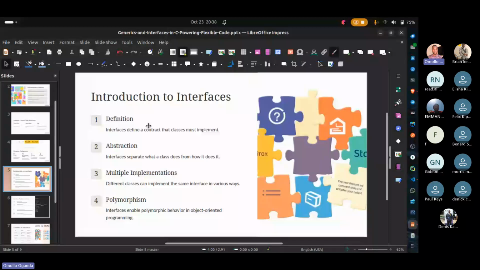Now that is where an interface comes into play. You can think of an interface like a list of rules. These rules are methods or actions that different things, which are classes, must follow. The cool part is that the actual classes decide how to follow these rules, and we'll look into that with the code. Under interfaces we can also talk about abstraction, where an interface separates what a class does from how it does it. Then you also have multiple implementations, where different classes can implement the same interface in various ways. And then polymorphism, where interfaces enable polymorphic behavior in OOP.